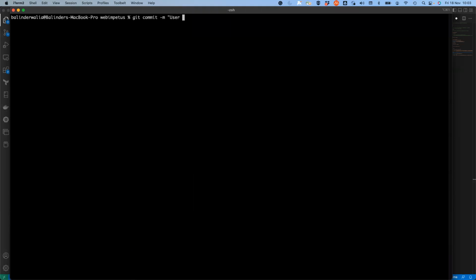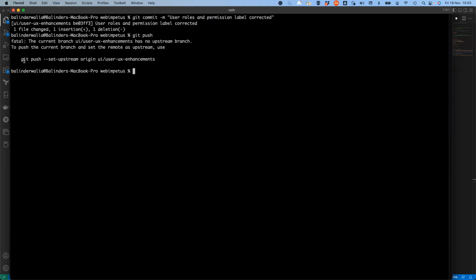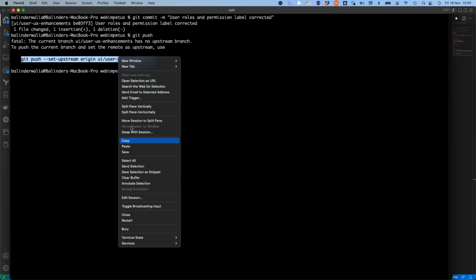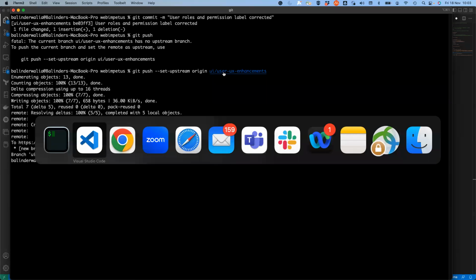user roles and permissions label corrected, and we will do git push into this branch. Okay, it's suggesting we should do this, which is fine. We can just do that. GitHub is pretty good. It's suggesting us to do that. So now this branch has my changes, and they are pushed to GitHub.